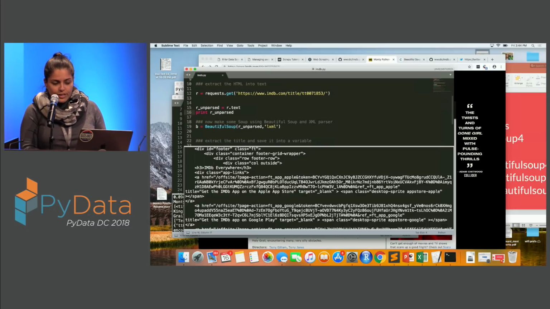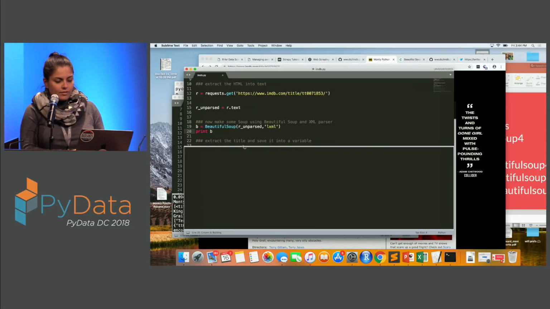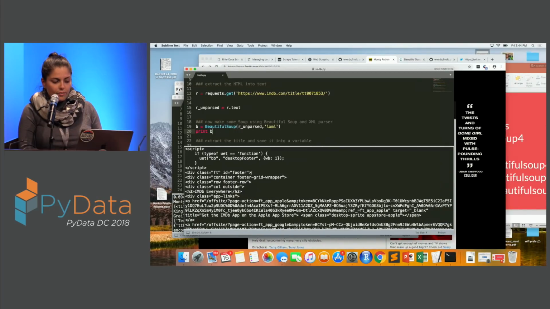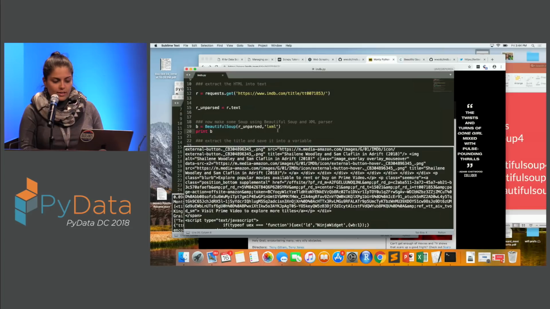That's why we parse it. So I save it into a variable called b. So b equals BeautifulSoup, the function. I pass through the unparsed text, and I use lxml to parse it. So now if we print b, and this is a new computer, I'm on Python 2 right here, but if you were on 3, you would do print(b) with parentheses. It looks similar to the HTML, except it's now been parsed through lxml.